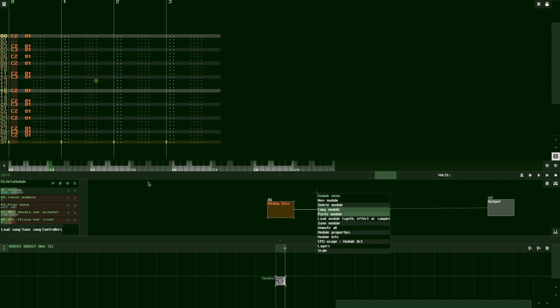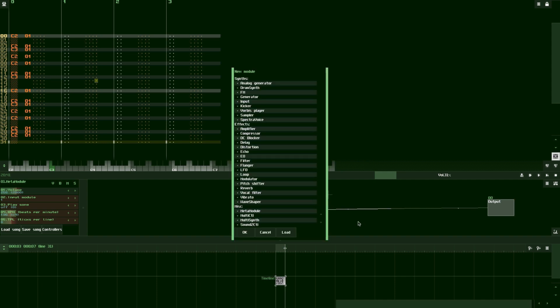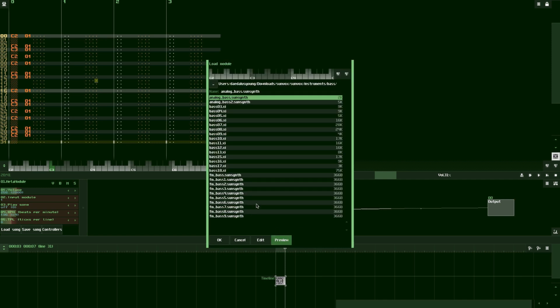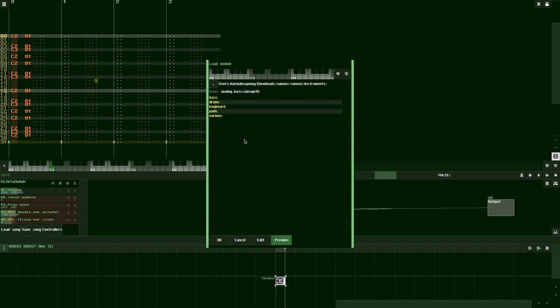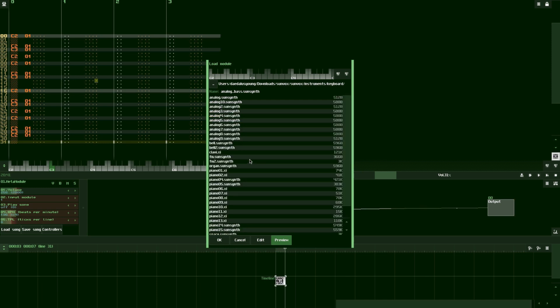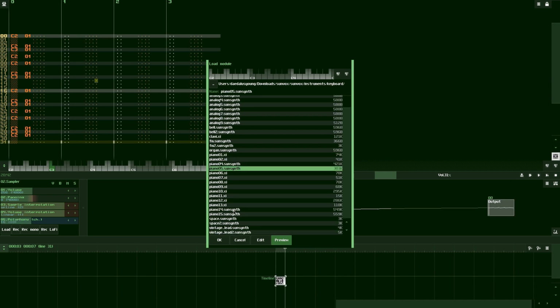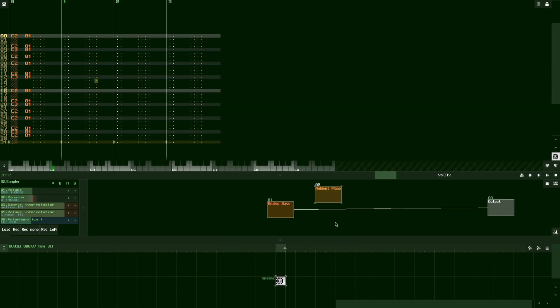Now remember, I right clicked in this module editor and then selected load. That works very well, but there is a bit of an easier way, and that's just to double click anywhere in this area and then down at the bottom here click on load. So let's see, what have we got? Let's add in maybe a keyboard sample. Okay, I think I like this piano 14, so I'll just add that one in.